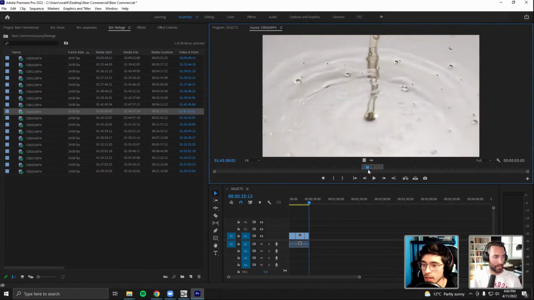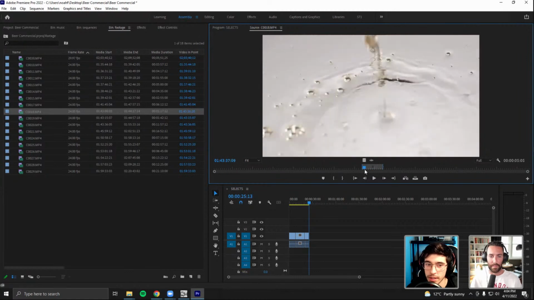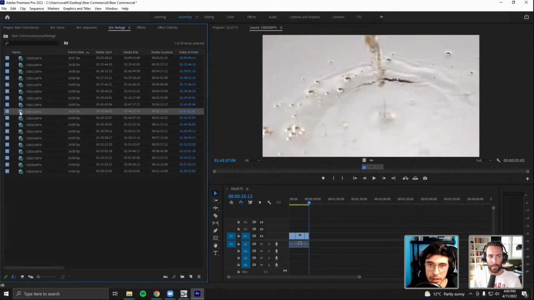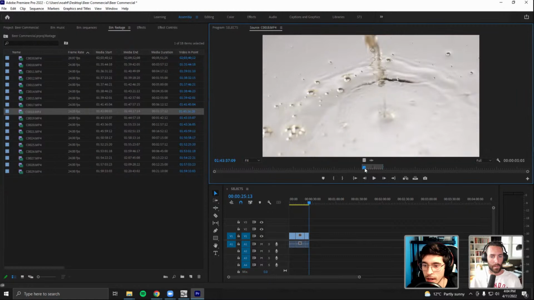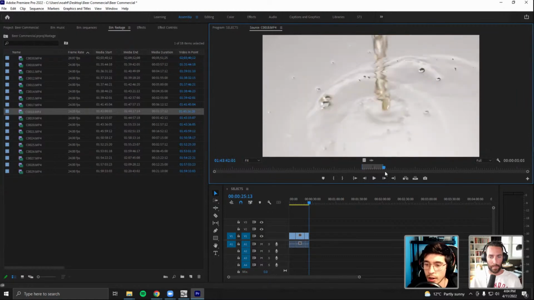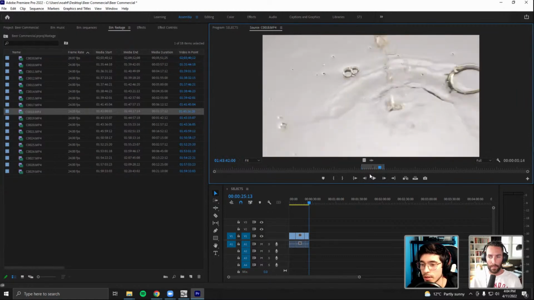And to mark selects and to pick selects, when I'm in my source window over here, I'm just pressing I and O on the keyboard to do in and then out.